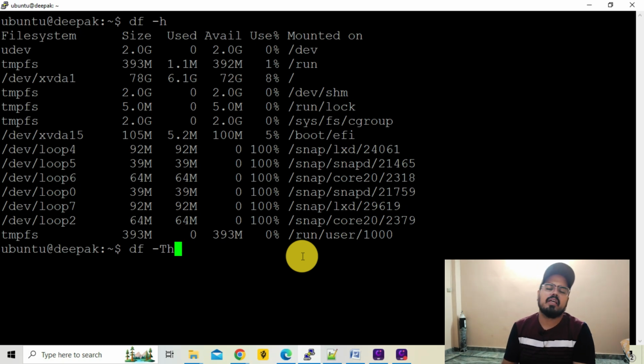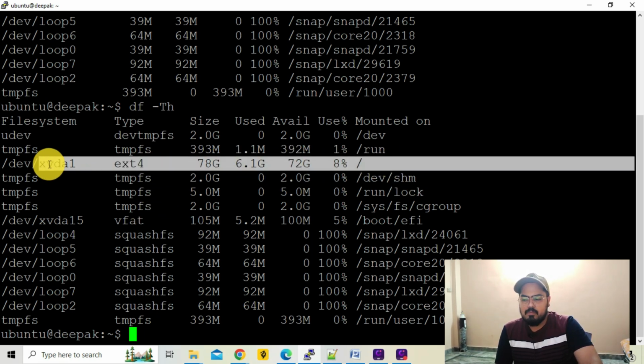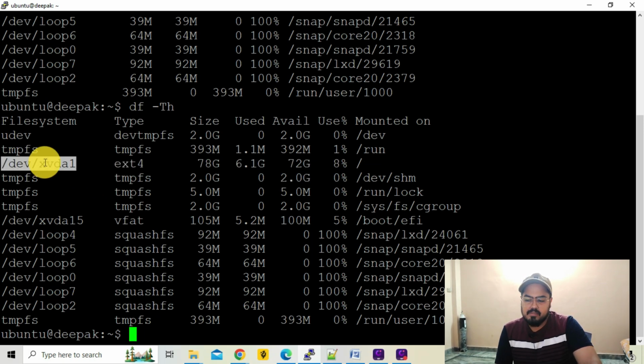We have different types of file system, ext3, ext4, ext2 and xfs, right? Different file systems in Linux. So let's see now. Tmpfs, right, for temporary file system. See, this root file system is mounted on this device path, and this is mounted on / which is root, and the file system that is being used here is ext4.